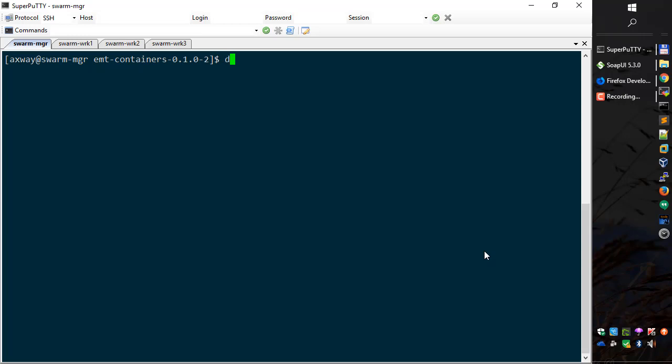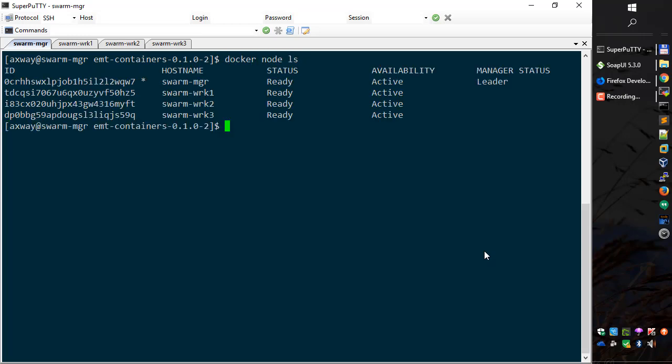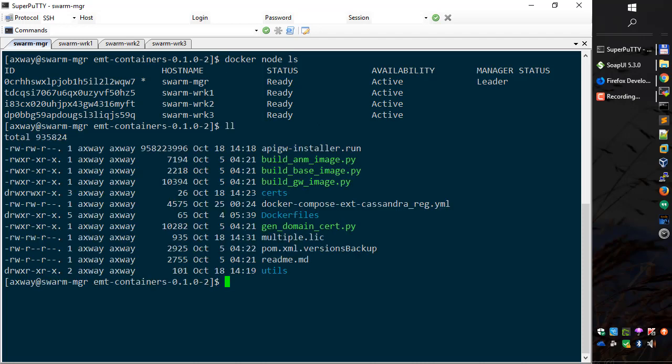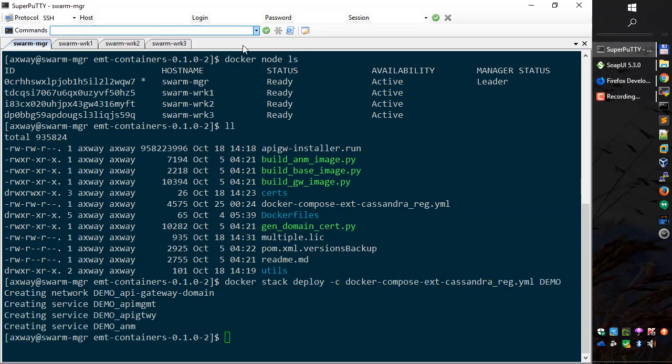Let me start my demo by looking at what VMs I am running in my configuration. I use the docker node command, and I have four VMs. One of them is the leader of this Docker Swarm configuration. I start my entire configuration using just one YAML file, and I execute the docker stack deploy command, passing that file as my input, and I have services started.